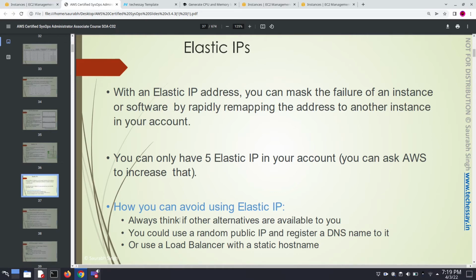How can you avoid using elastic IP? You must remember these points. Always think if other alternatives are available to you. You could use a random public IP and register a DNS name to it, or you can use a load balancer with a static host name. These are some alternatives to using elastic IP.